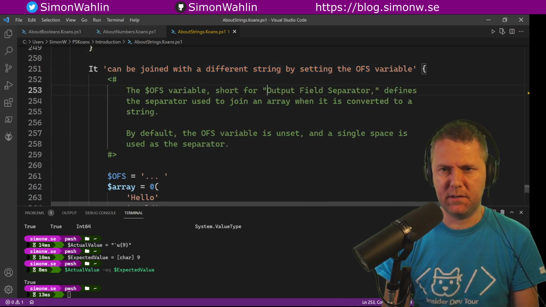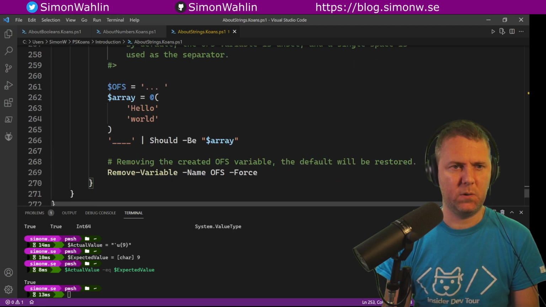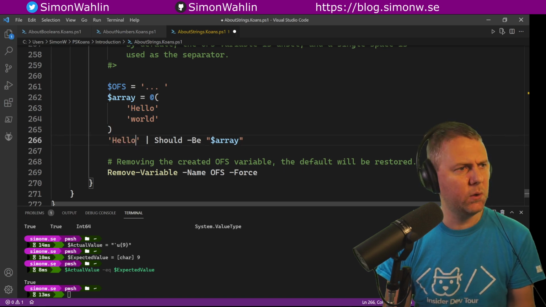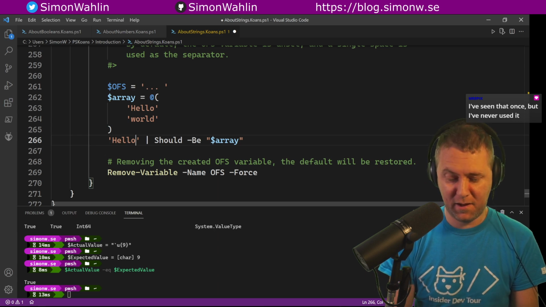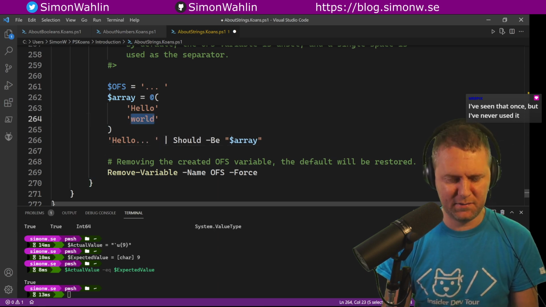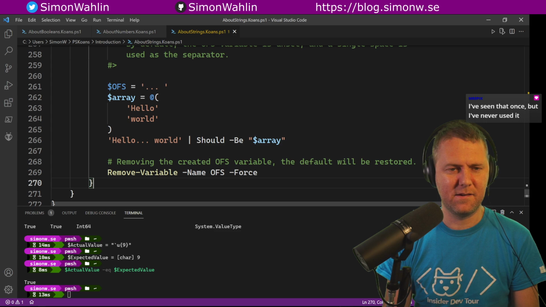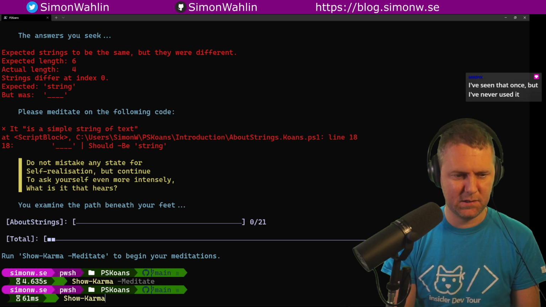Can be joined by a different string by setting the OFS variable, output field separator. I had no idea. So if we set OFS equal to a space, then hello world should be... Who knew about this? Seriously? I've seen that once but never used it. There's so many weird things going on in PowerShell. Alright, let's see if we pass. So, show karma.